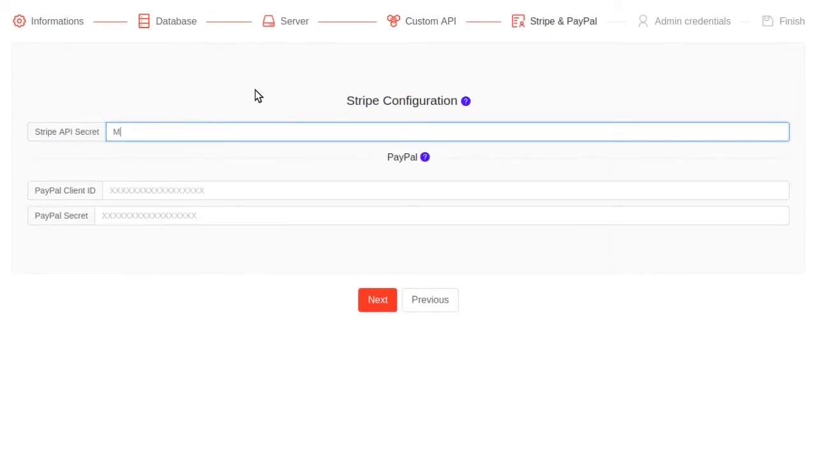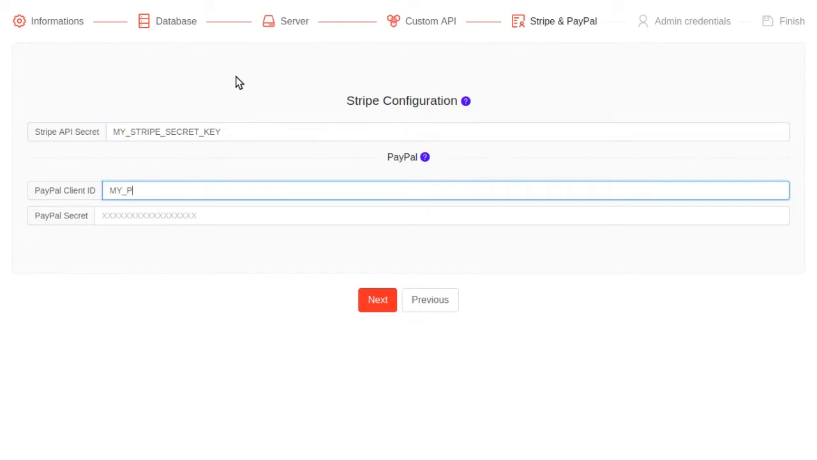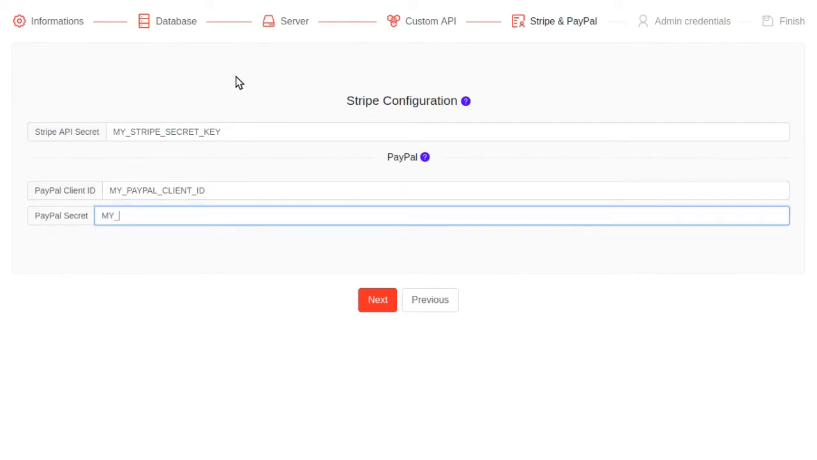We must type in our Stripe API secret, our PayPal client ID, and our PayPal API secret. You can also see how to get those keys by clicking on the help icon. And then we continue.